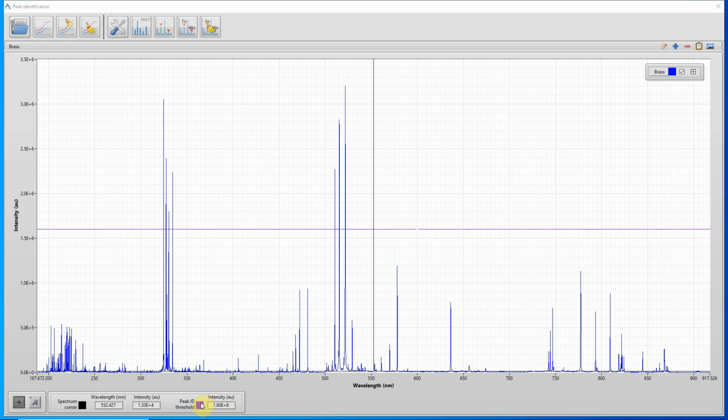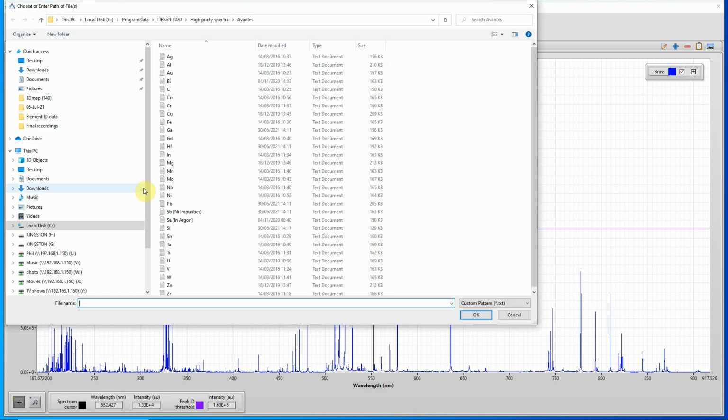Spectra can be loaded for comparison by selecting this shortcut button in the toolbar and locating the required spectrum files using the file browser that is displayed. Again, this process is very similar to that used in the main Libsoft application as described in the spectrum display and manipulation video. The Libsoft 2020 installation includes a set of spectra acquired from a range of high purity materials. These can be found in the Libsoft 2020 program data folder.